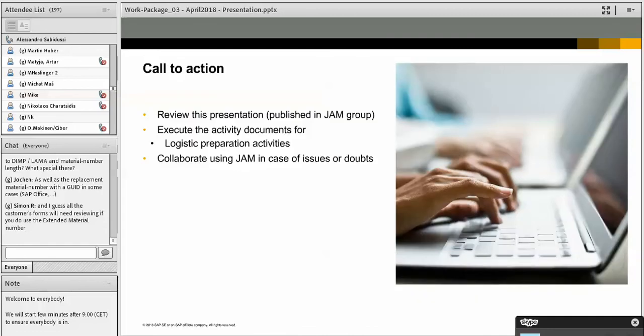These are the activities for today, and in terms of call to action, as usual, review the presentation in the GEM, and execute the activity documents for the logistics preparation activities. In this case, we have just one activity document and one preparation document. I remind you that the preparation document, the one with the prefix PRE, contains activities we have already done in the system in order to prepare. In this specific case, you will find there the implementation of all the notes that are required, and so you don't have to do it again in the system.